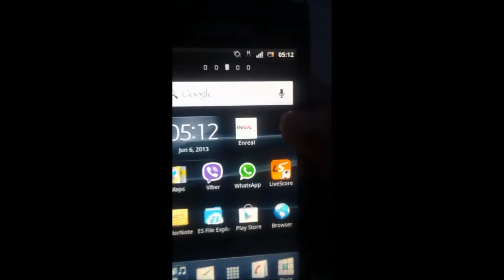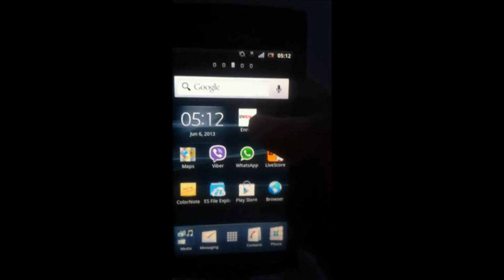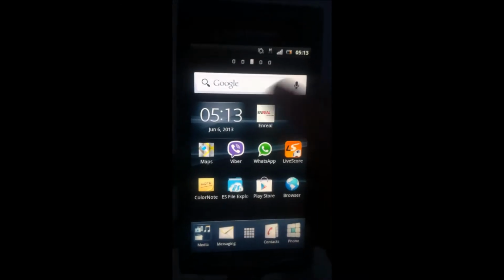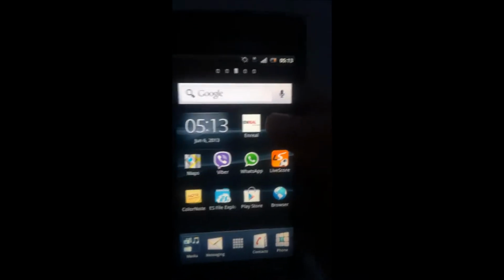Hello everyone, this is an introduction video for our application Unreal. We are going to introduce you the functionalities of our program. You can see the icon here on the desktop of our phone. Let's start it.